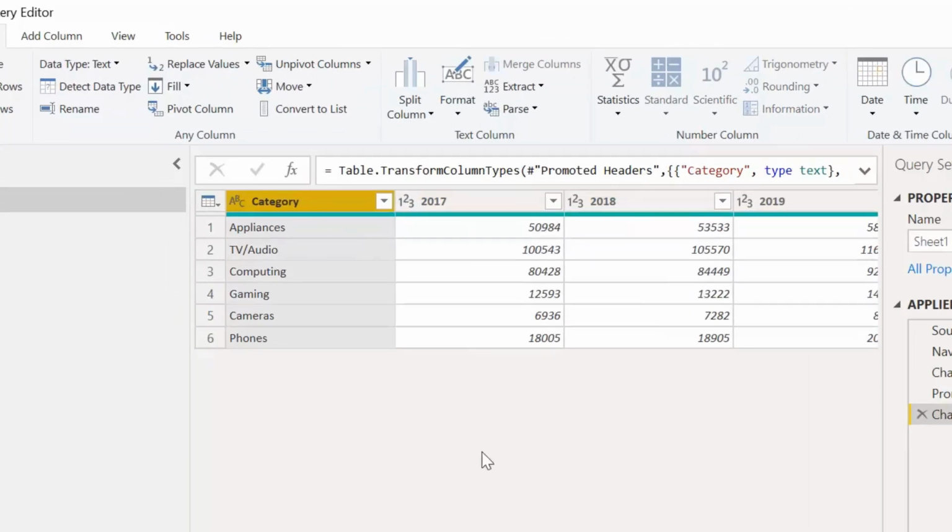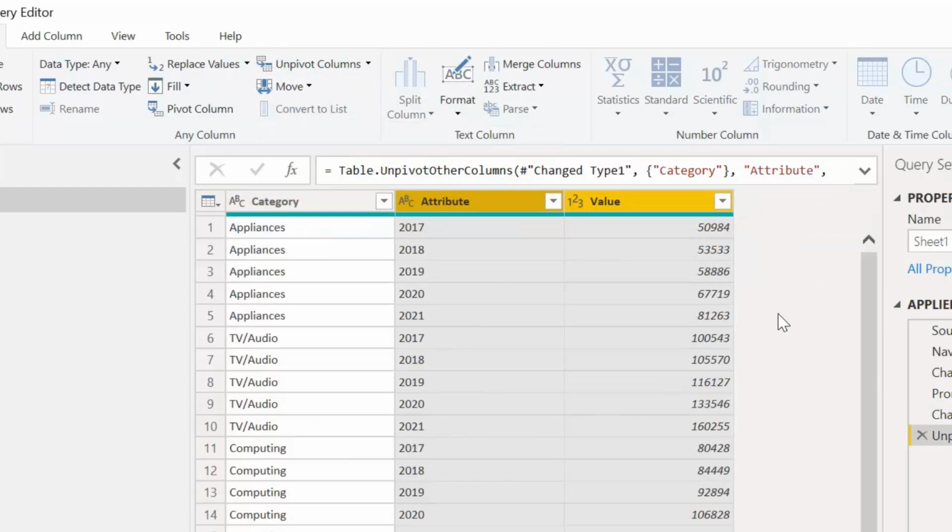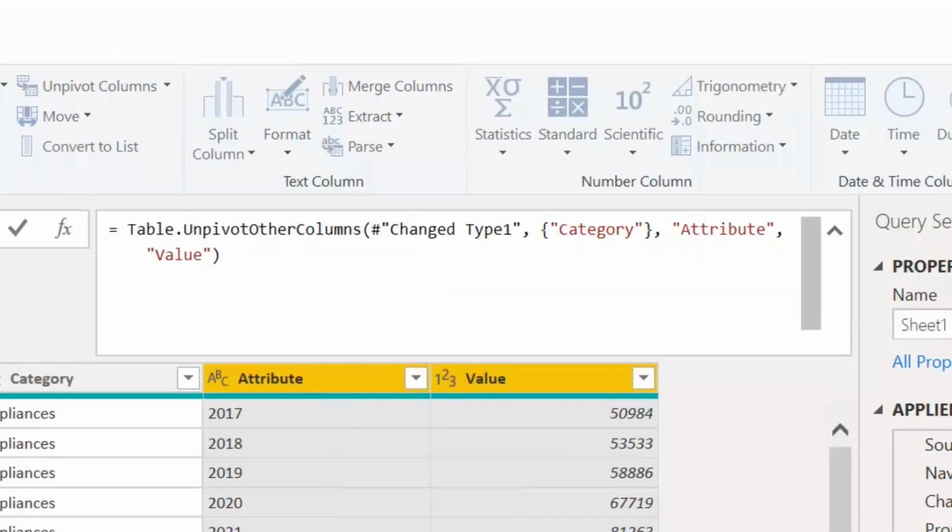And for this I'm going to select the category column, and I'm going to select the option of unpivot other columns. And in this scenario we've got exactly the same results. Again, we've got the category, we've got the attribute, which is really year, and we've got the value, which is really the amount. And again, if we take a look under the hood at the M code, it's actually an exact mirror of Unpivot Columns. So both operations actually perform exactly the same.